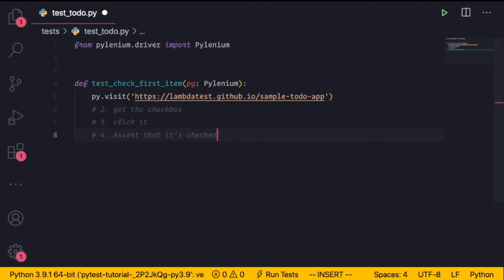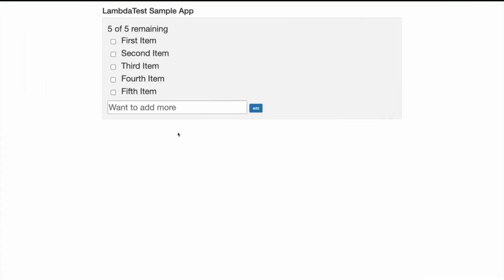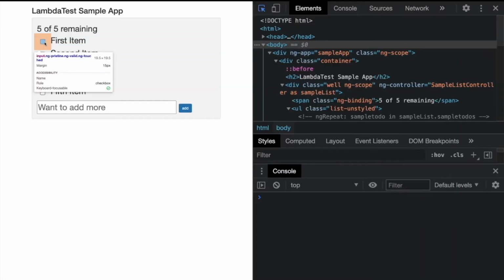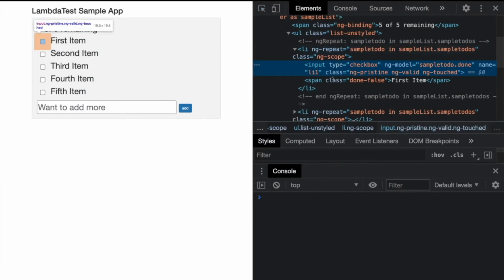So let's work on step 2 here, which is getting the checkbox. Open our developer tools, and I'm going to find this first item checkbox. And here we go on this side. So we see that we have this input, which is the checkbox itself right here, but it's under this li, this list item of ng-repeat sample to do, and then also has the span with the name first item.